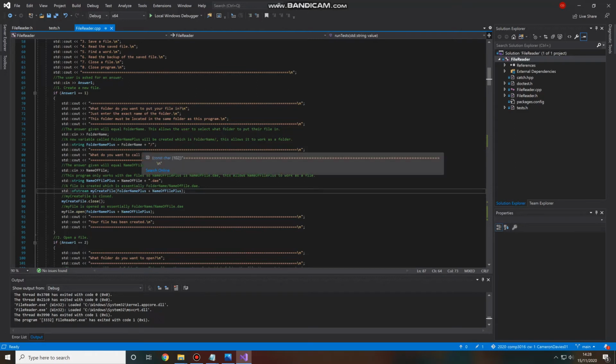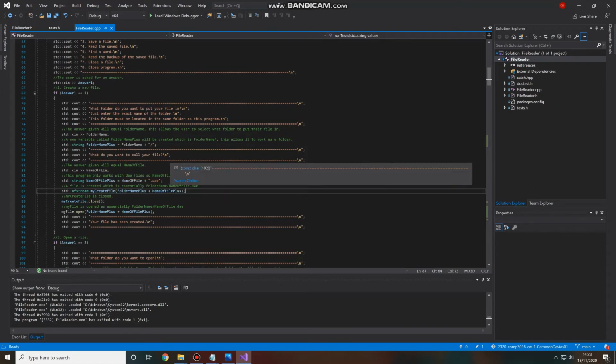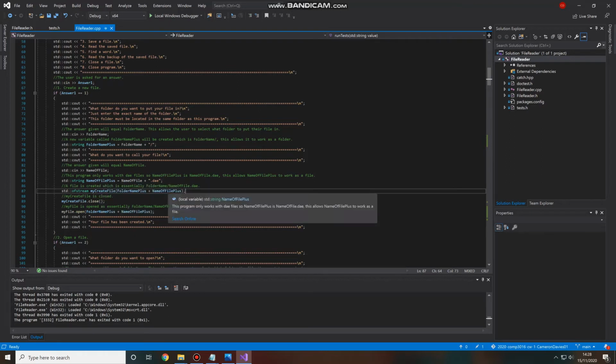Okay, but then we need to make it so it can be used to actually create the new file. So then we create folder name plus, which is folder name plus a slash. That will be useful later on. Then, what do you want to call your file? Again, it's asked what you want to call the file. That's saved as name of file, and then name of file plus is name of file plus .dae, because we're only really working with DAE files. So this will allow us to create a DAE file.